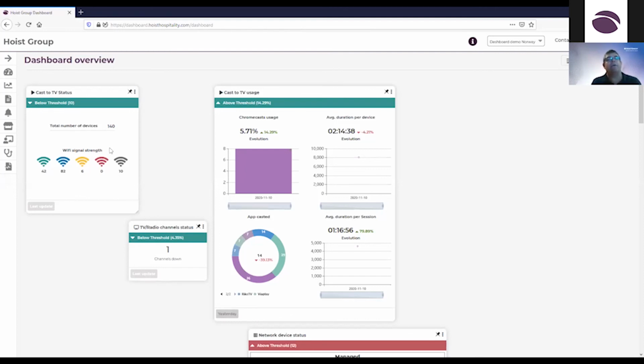So to conclude, when it comes to guest service, to trends, to investment planning and decisions, and overall quality, we at Hoist Group feel very strongly that data truly is the new oil. And Dashboard gives you access to that data in a single consolidated place with the aim of just making your lives a lot easier.